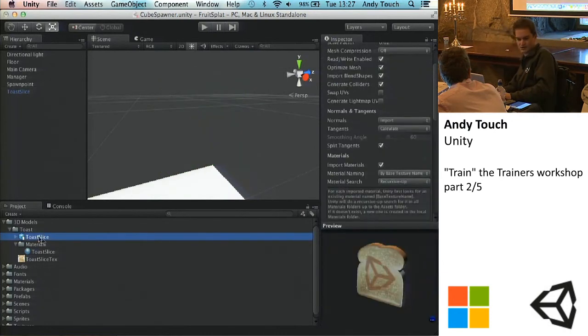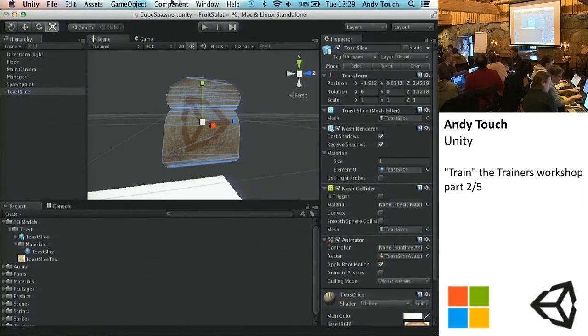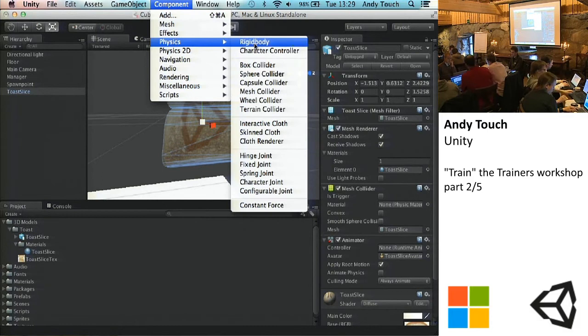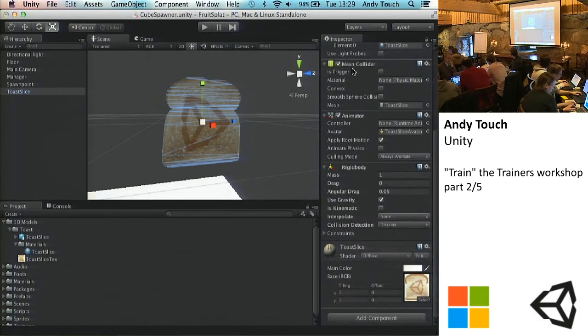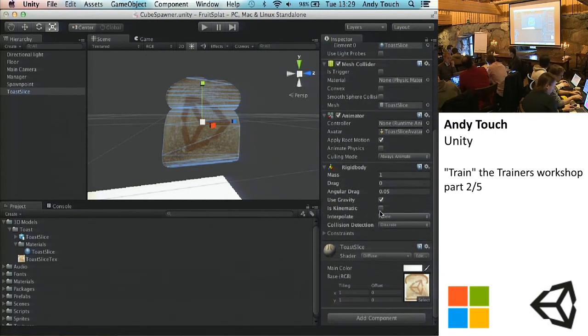So if you select the toast slice in the project, it should be a little blue box with a little white document next to it. Bingo. So you go to select the toast, go to component, physics, rigid body. So you notice that we're building up our object again. We've added a collider, we've added the texture, we've added the rigid body and things like that.